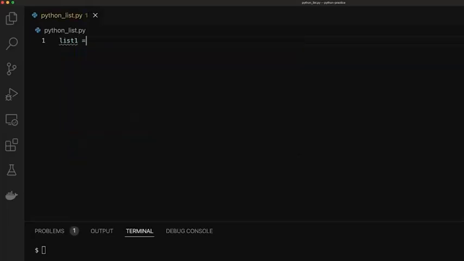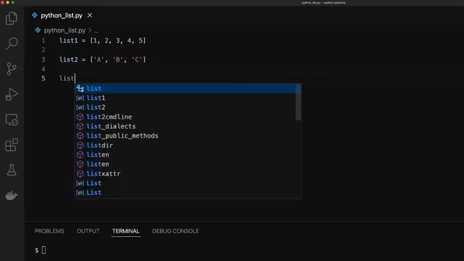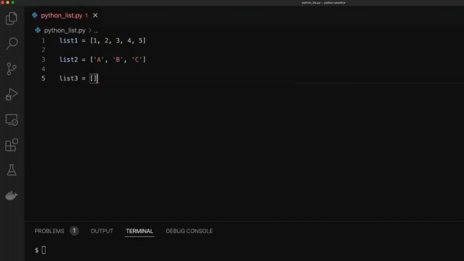I create my list by typing list1 equals, and then the numbers 1, 2, 3, 4, 5 within brackets and separated by commas, because you use commas to separate items in a list. List2 is a list of strings, A, B, C. I can also have a list of different data types. For example, in my list3, I can have a string, an integer, a boolean, and a float. The type doesn't necessarily matter, it's just going to be stored in the same way.